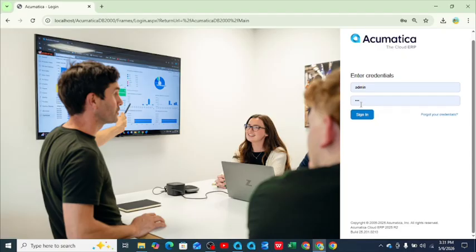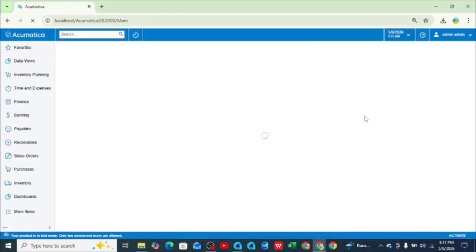Basically, Acumatica is powered by an engine called SQL. That means, being a cloud ERP, your data is always safe because it is saved in the cloud and it is close to impossible to lose your data. So I log in as an admin into the interface and let us see the interface.